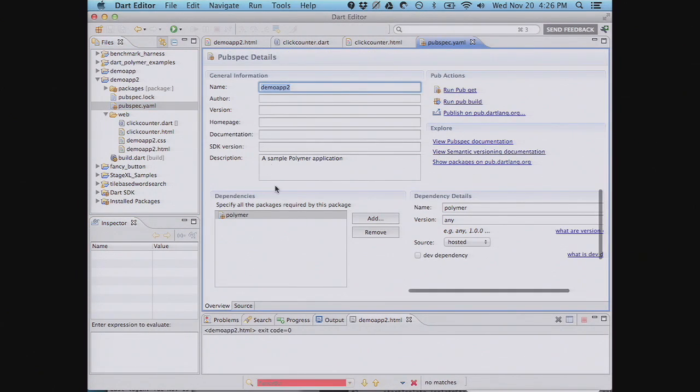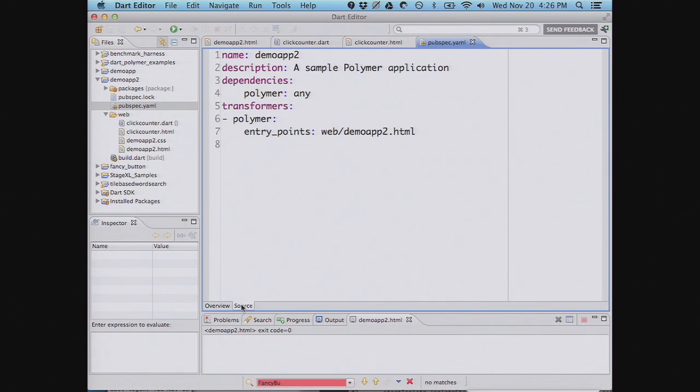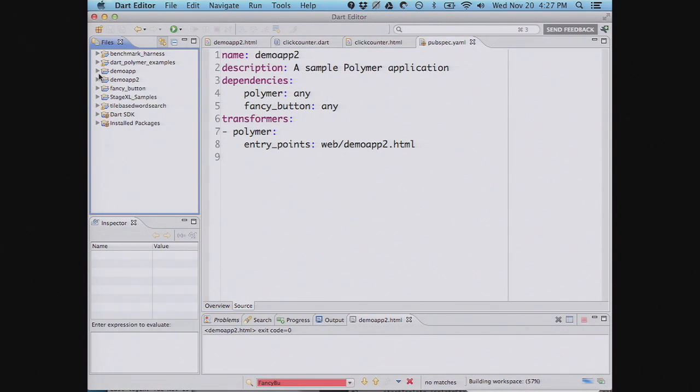Let's load up the pubspec.yaml file. This defines my application and its dependencies. And certainly, I depend on Polymer. Let's depend on fancy button. OK, great. So now the editor's kicking off pub. It's going to go download it and install it and make sure it all works for my app. I'm a little impatient, so I'm going to go over here and show you what that looks like.